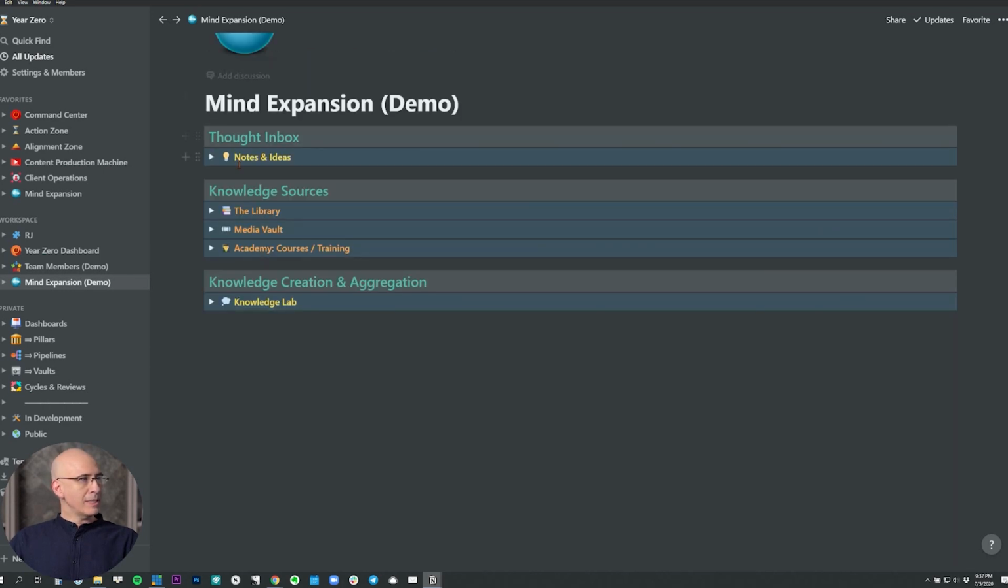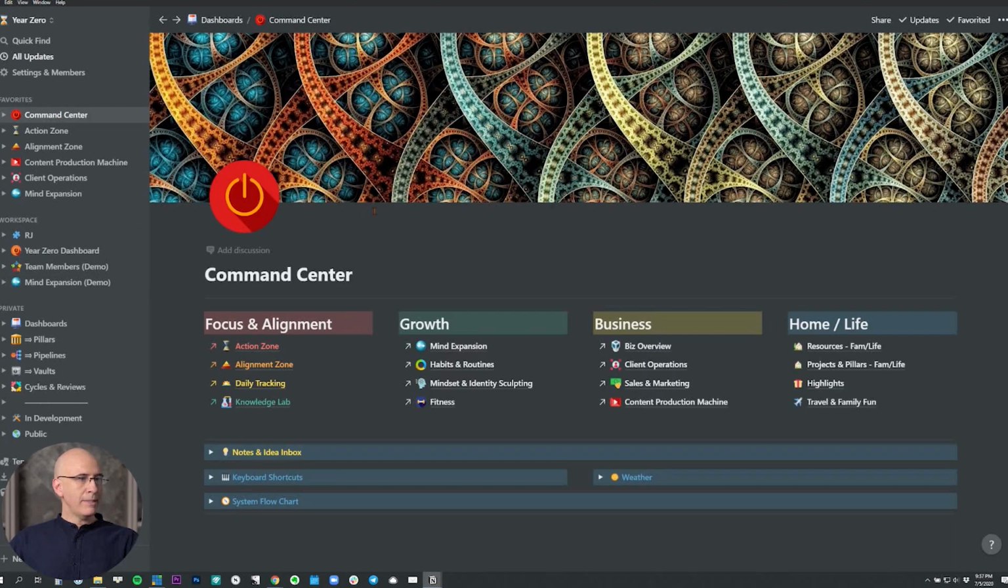But that's not the only way because sometimes I'm on the command center. This is the on-ramp and the organizational structure to get to many other areas of the system. So we've talked about this a lot. Now you'll see I've added a new row here, and this is the new toggle. I've tucked away a lot of the old ones with toggles.